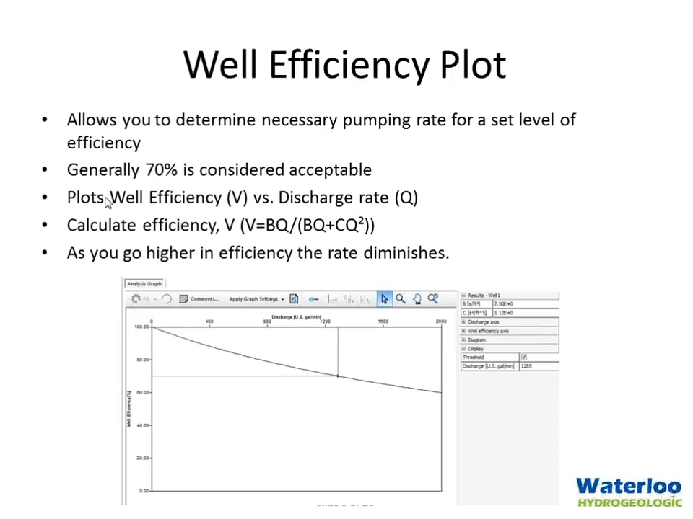So the plot that we do here is just a simple plot of well efficiency versus the discharge rate Q. The efficiency is calculated as shown on the screen there, and generally as you go higher in efficiency, the pumping rate is going to diminish accordingly.